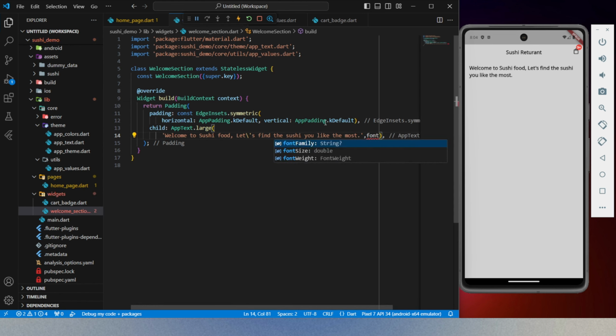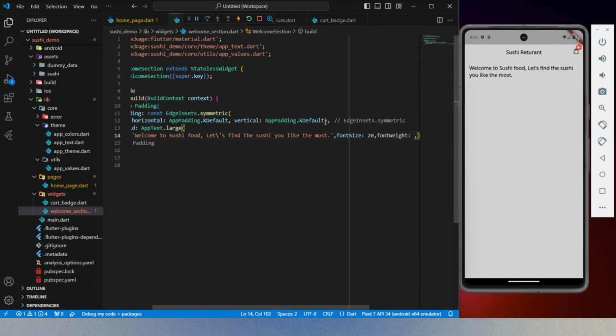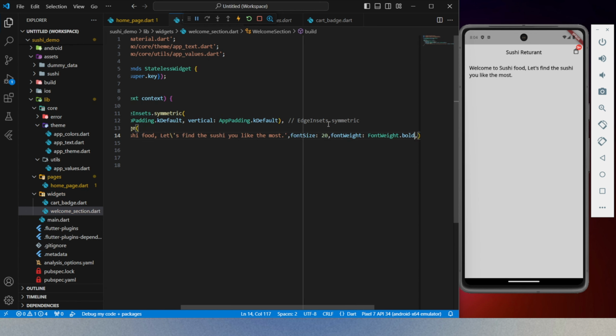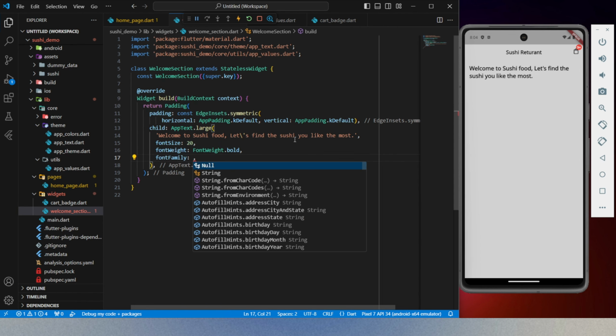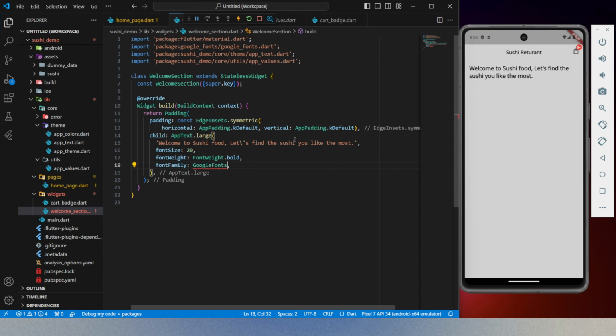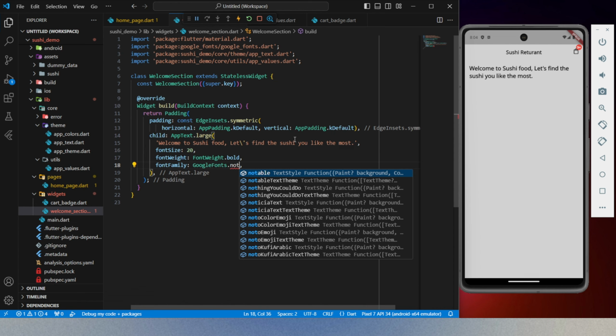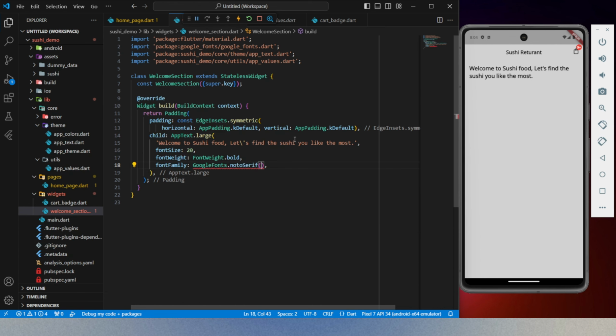And for the font size, let's use 20. For the font weight, we're gonna use bold, and for the font family, let's use the Google font that we got from Google Fonts. Use the Noto Sans font family right here. So if we reload our app, we're gonna see that our text is changed, the font family and the font weight is changed. So right now we're done with our welcome section.